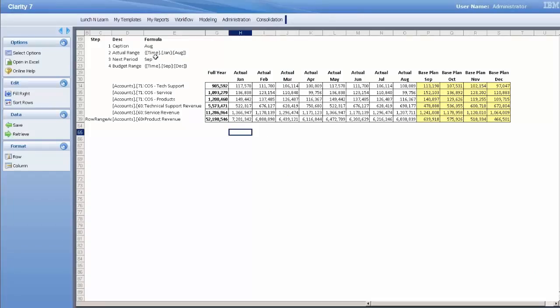So now, if I flip back to Clarity, you can see this is what it looks like evaluated. So step one was let's figure out the caption. And the caption that we selected is August. So our actual range is January through August. The next period is September. Our budget range becomes September through December.